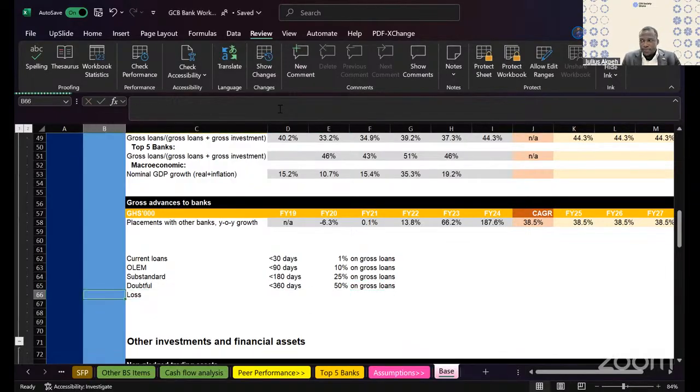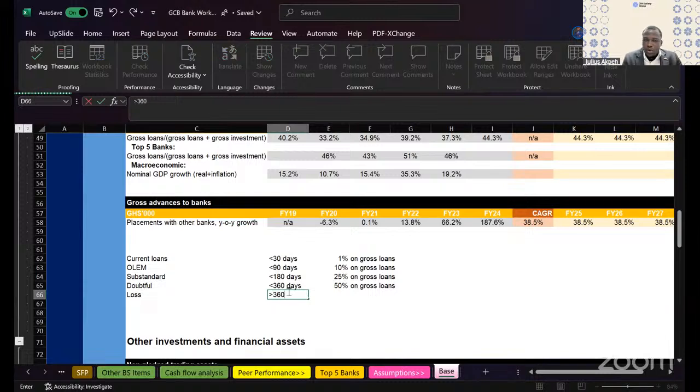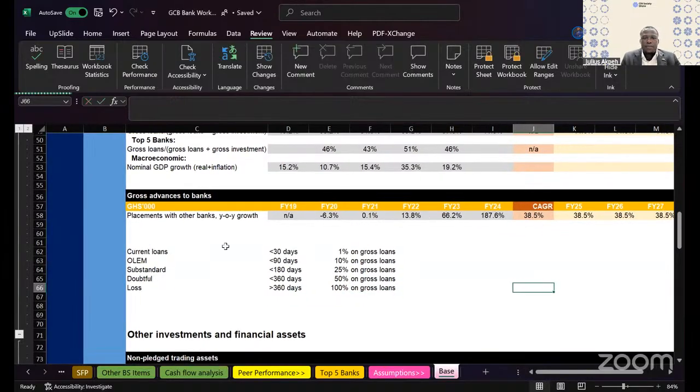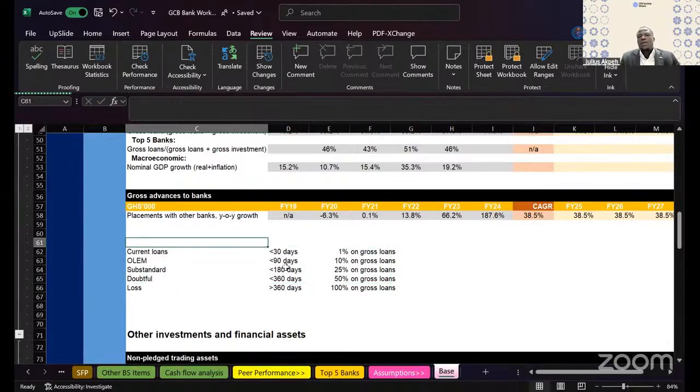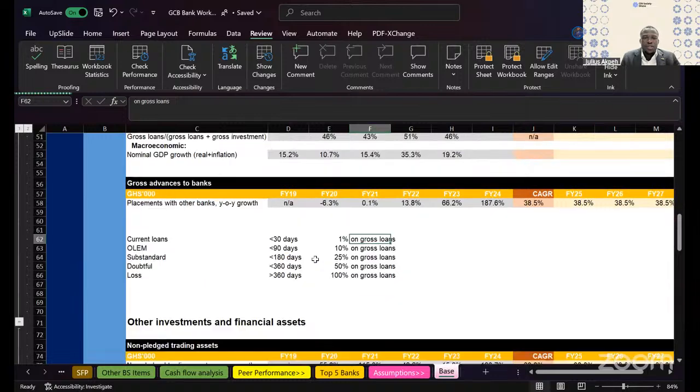The last one, the loss region, is where it is above 360 days. Those are loans that customers took more than a year ago and have still not paid. By the end of the year, if the 360 days has elapsed, then you make a 100% provision on them as loss. Consider it as bad debt, right? So 100% provision. This is what the Bank of Ghana directives are. Now, the way and the manner in which interest income is accrued also matters here.